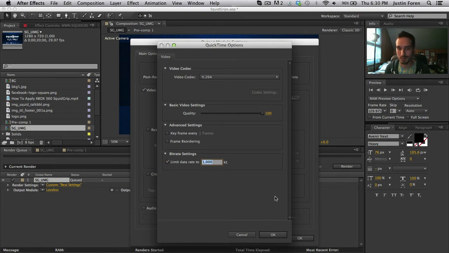Now, a normal Apple ProRes file will sit at a bitrate of about 100 megabytes per second, which is a lot. So that means that this 20-second project is 2,000 megabytes, which is 2 gigabytes. So for a 20-second file to be 2 gigs, that's huge. We don't need something like that.